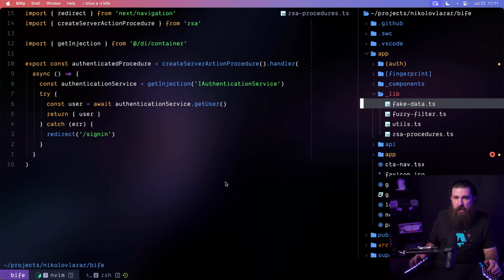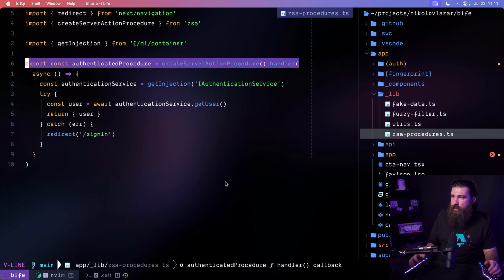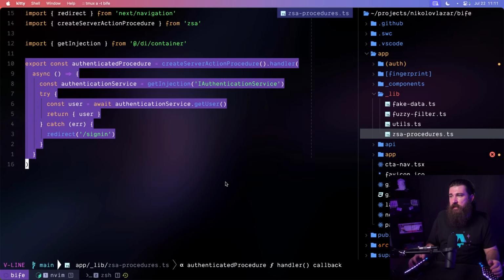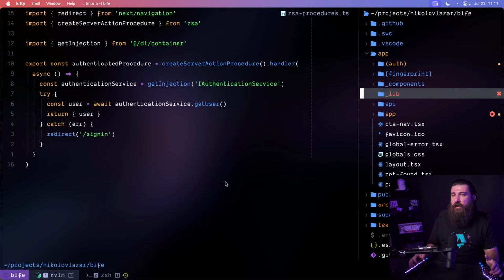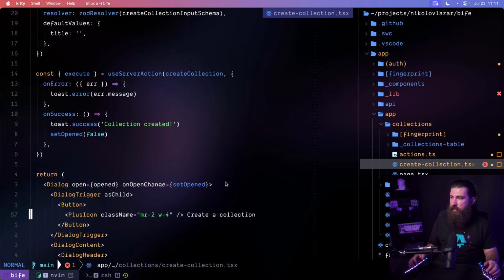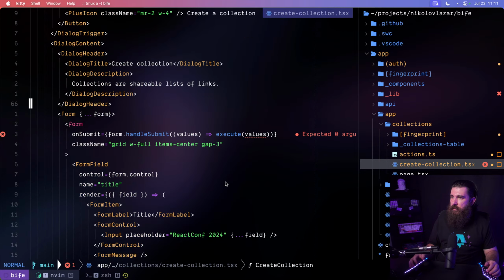Okay. This is not an error. These are all Next.js specific stuff. We still use the authenticated procedure, but we will end up deleting this after we refactor all of the server actions. So we are on the way. And there are errors here. Let me see. Where's the error? Oh, there we go.